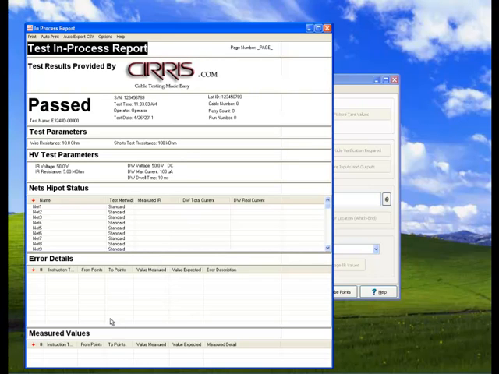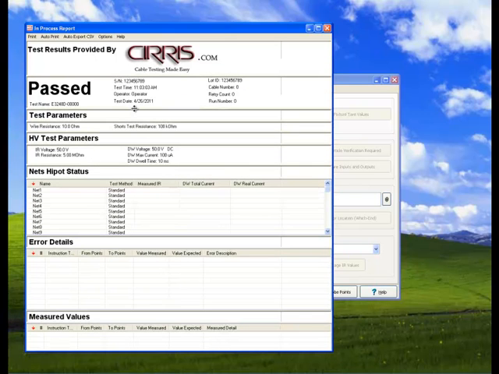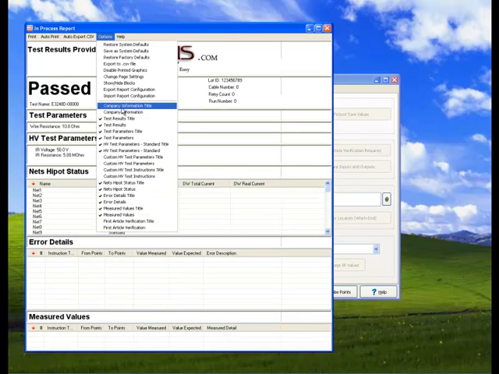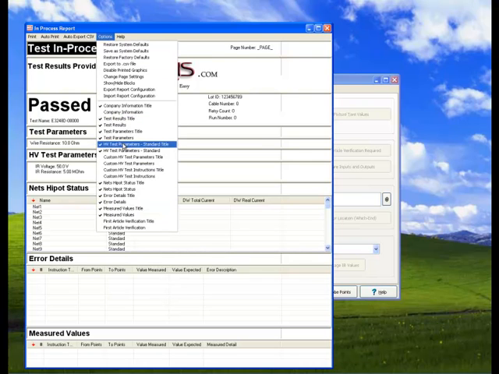Each section can be controlled, whether it's visible or not visible, through the options menu. There's a lot of things in the options menu, but you can look here where the check boxes are next to the different section titles. So company information title, if I remove that, then a space disappears. If I click on it, it goes back in place.